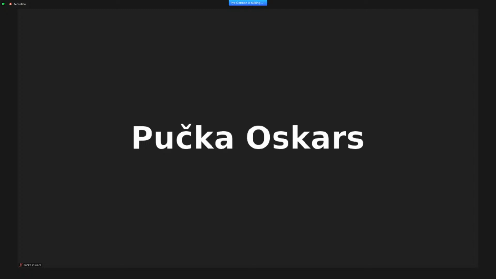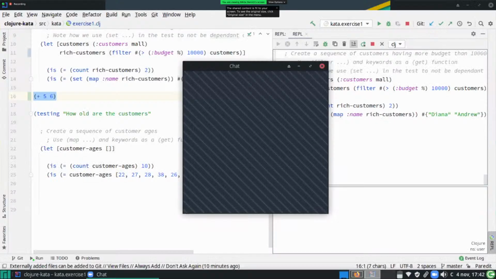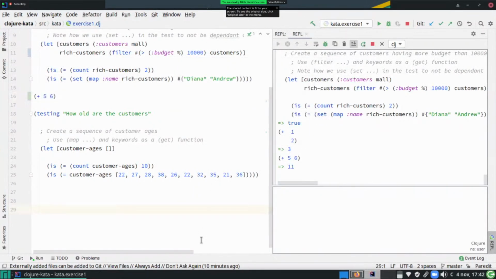Was there still the question about the couldn't find or load something? No, I fixed it. Thank you. How did you fix it, just in case? I added Clojure to the project.